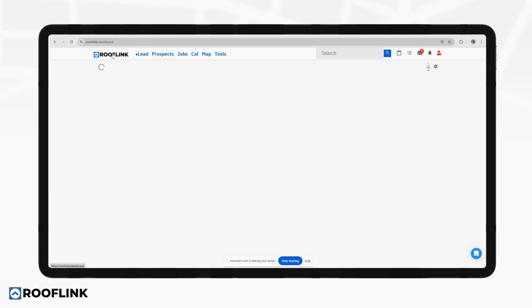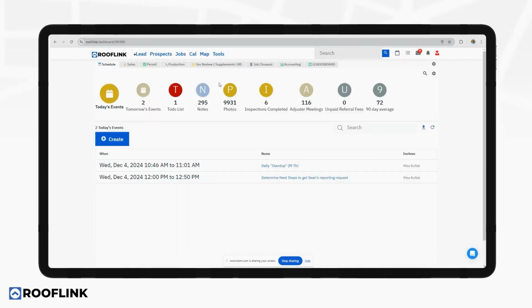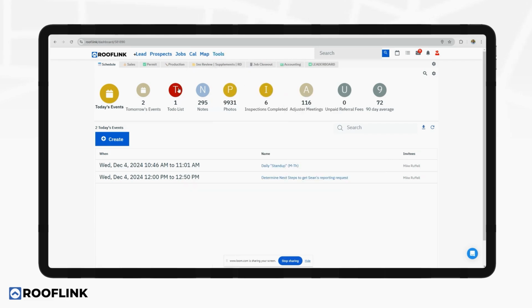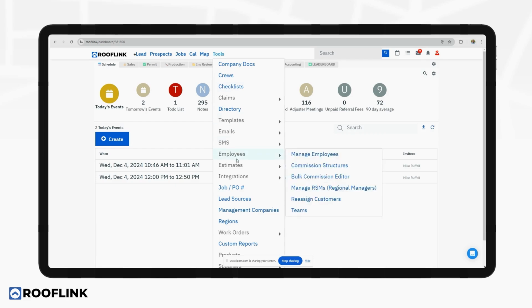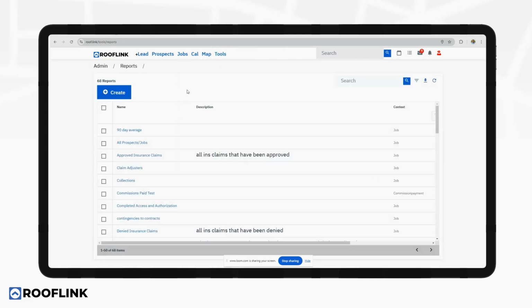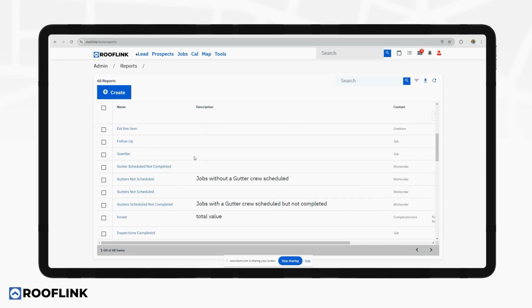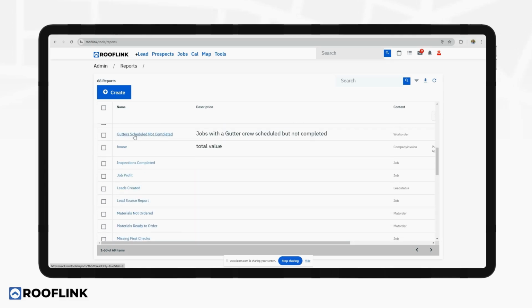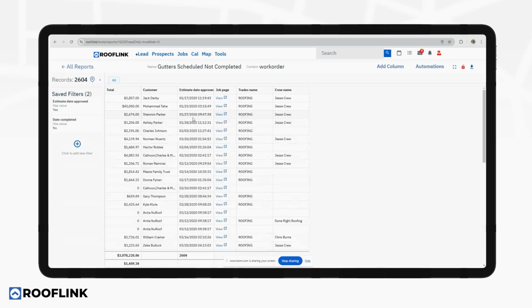And one thing I missed before we go through a full job run through is going to be down here: custom reports. That's these little widgets right here. If you can't find the report that you need, no problem at all. As you can see here, I've got 68 different custom reports. I can build these out however I need to. Gutter scheduled but not completed, for example, it doesn't matter. We can track any data point in your system.